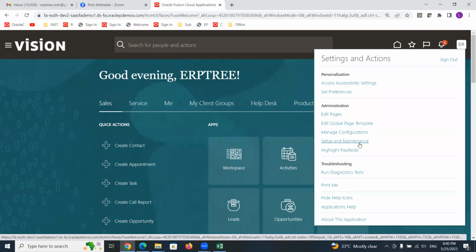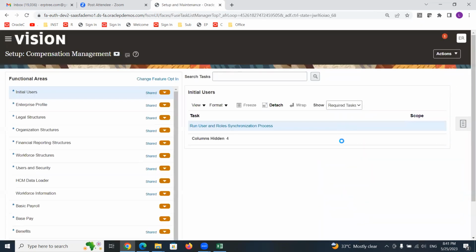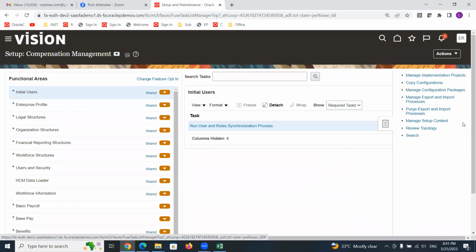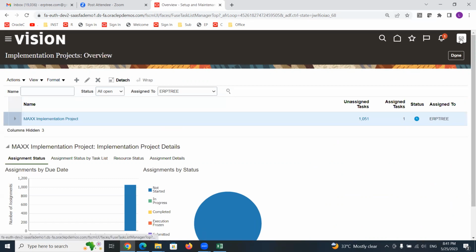Click on username. Now go to setup and maintenance task. And go to task list. Click on manage implementation projects. Just click on overview so that system will display whatever the projects are assigned to the current user called as ERPTREE. It will display whatever the project is assigned to this user.